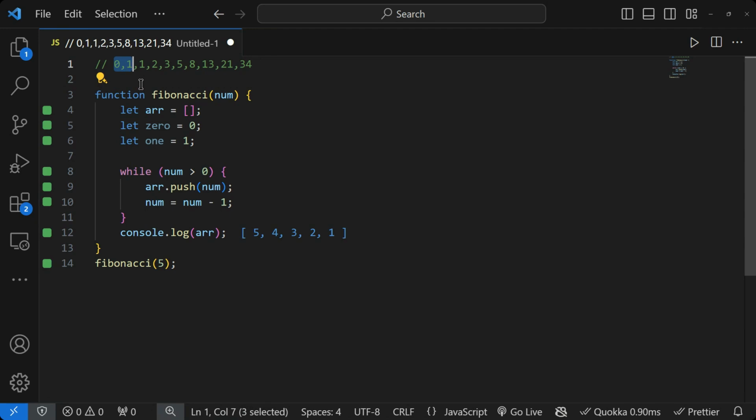So if we start with 0 and 1, 0 plus 1 is 1. So that's the third number in the sequence. Then we take the last two numbers, 1 and 1, that becomes a 2, and 1 and 2 becomes a 3, 2 and 3 become a 5, 3 and 5 become an 8, etc., etc. The Fibonacci sequence is the mathematical foundation for the golden ratio.